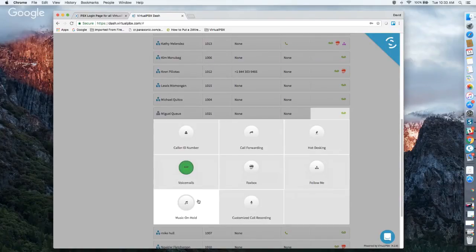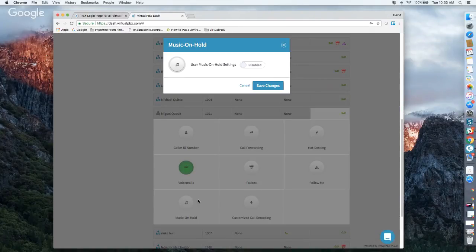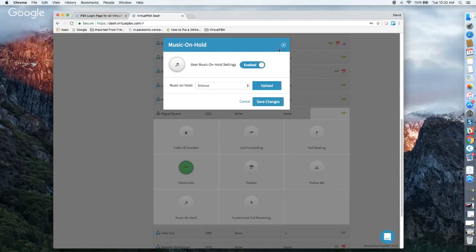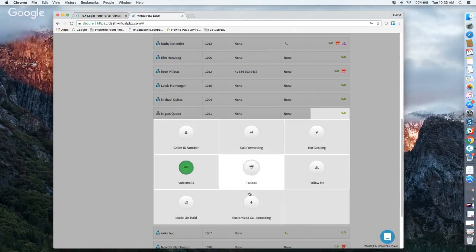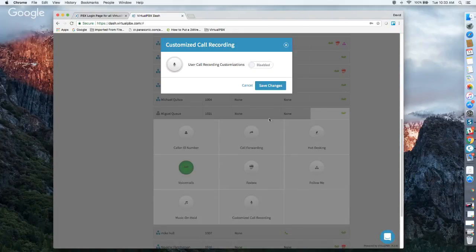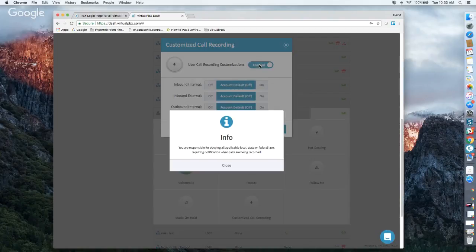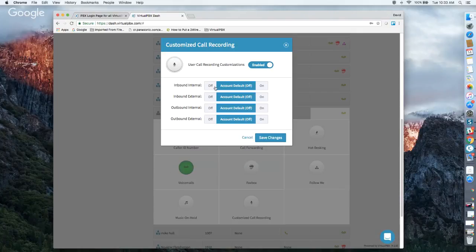Music on hold. This is for when your staff member puts someone on hold on their VoIP phone, so they can have their own customized music. And then customized call recording. So if you have call recording enabled on your account, then you can enable it on your users.